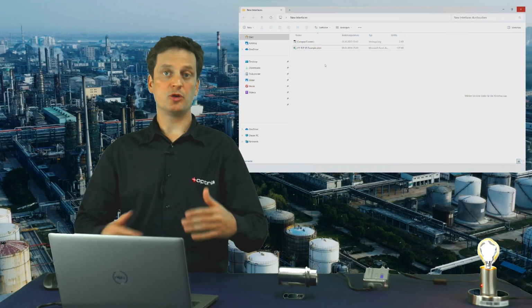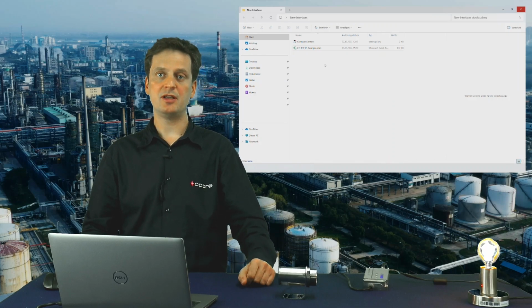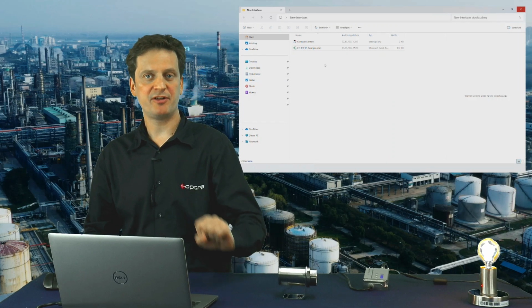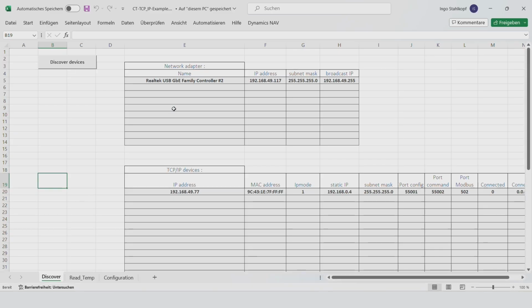Another option to communicate with the CT laser via the Ethernet TCP IP protocol is using our sample file based on Excel. I open this file and we start with the Discover tab. That means we need to create a communication with our sensor. In our case, there is already a sensor given. But anyway, if not, just click on Discover Device. And see, here it is. That's our sensor with all the information we may need for further communication.